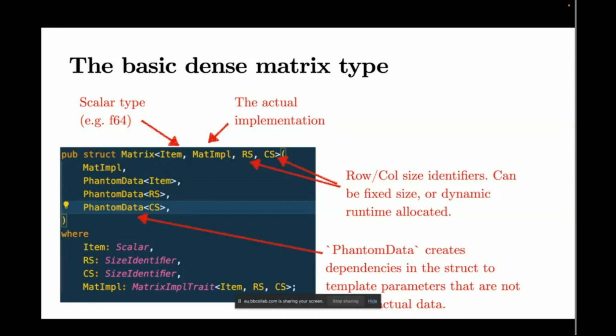That's the implementation. The rest you see here, this weird thing, PhantomData. So that's our specialty. If you want to have template parameters on the struct that are actually not represented in terms of members of the struct. The only real member of the struct is the MatImpl. You create something which is a PhantomData, which creates an artificial dependency onto the template type and actually compiles down to a zero-size type. So it's just something for the compiler. It's not something you would see in release mode.